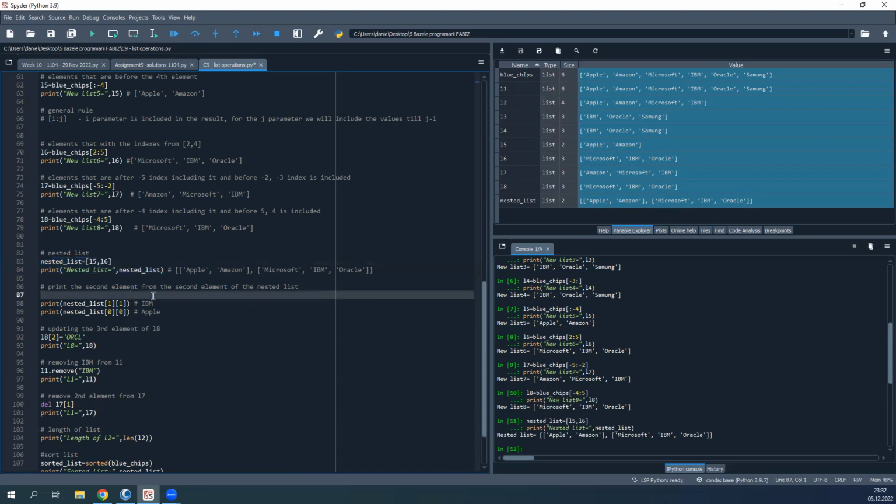Now, if we want to access, let's say, the second element from the second element of the list. This is the first element of the list, and this is the second element of the list, and this is the first element of the second element. This is the second element from the second element.